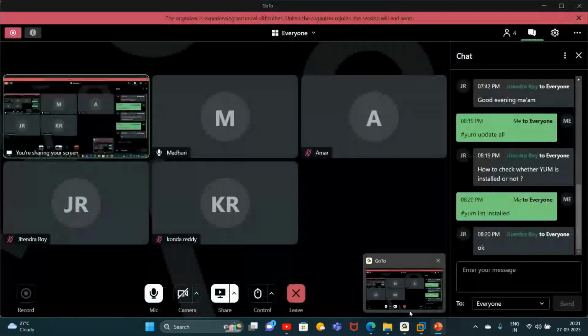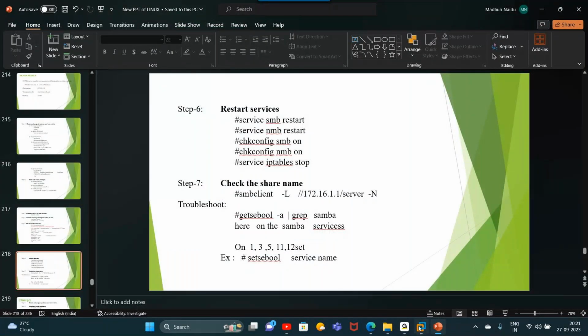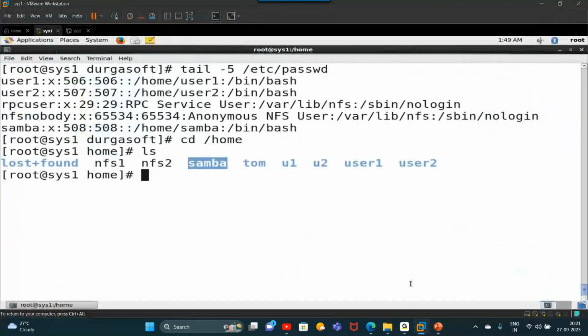So NFS and Samba we completed. Using NFS, we can share the data from one PC to another PC within a network between Linux platforms. Using Samba, we can share the data from one PC to another PC within a network between different platforms. In NFS, the problem is it communicates only with the Linux platform. But Samba communicates with different platforms. That is one advantage of Samba. The second advantage of Samba compared to NFS is that Samba is secured because valid user authentication is compulsory.